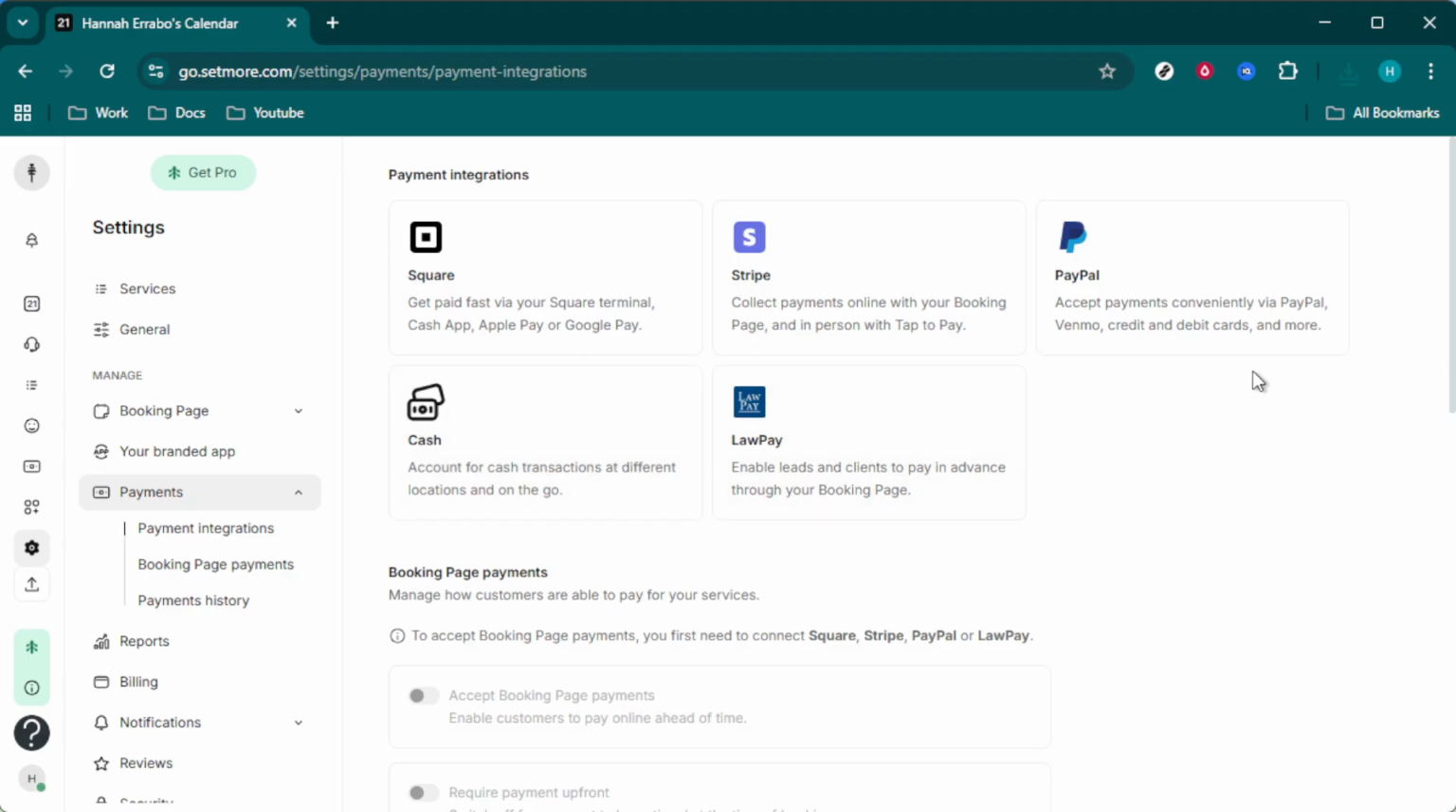Next, if you find yourself new to the payment setup aspect of Setmore, you will notice a Connect Payments option. This is where you begin the behind-the-scenes magic that allows Setmore to process payments directly through your platform. Click on Connect Payments to start integrating your preferred payment methods.